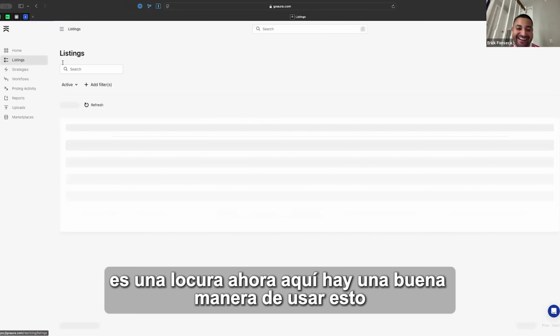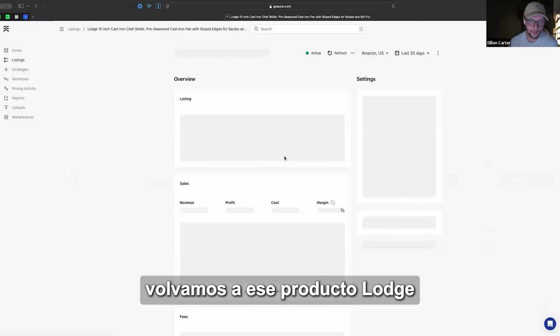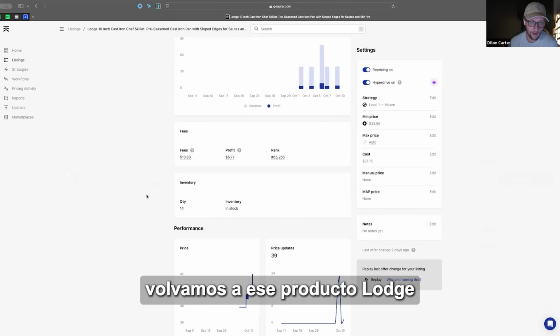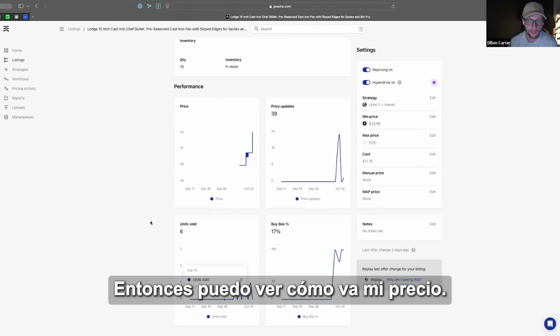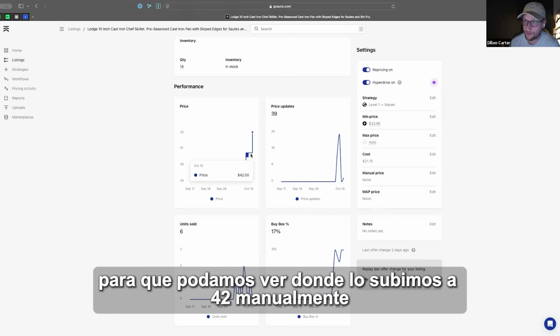Now here's a good way to use this. Let's go back to that Lodge product. If I scroll down, I have this performance section, right? So I can see how my price is going. So we can see where we raised it to 42 manually.